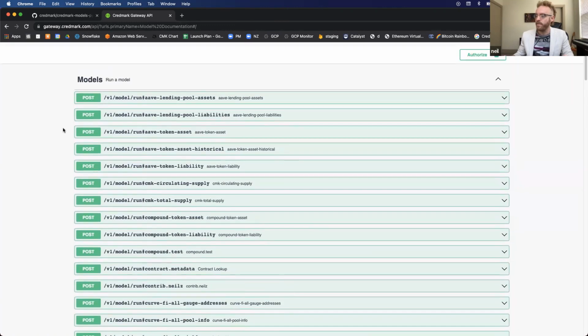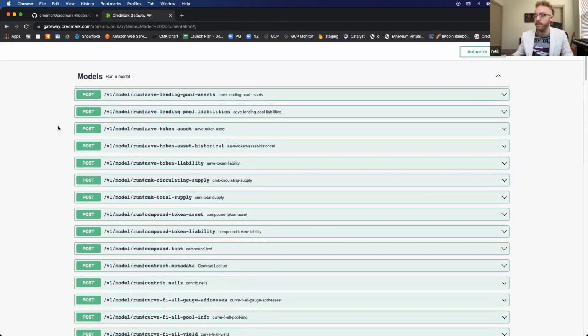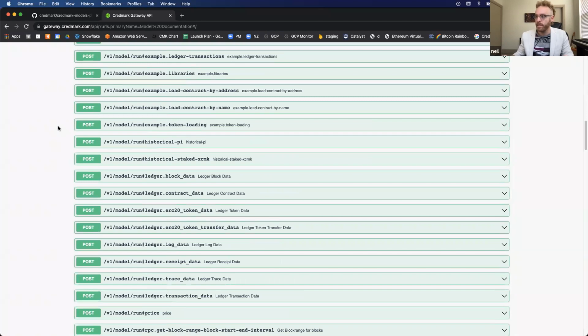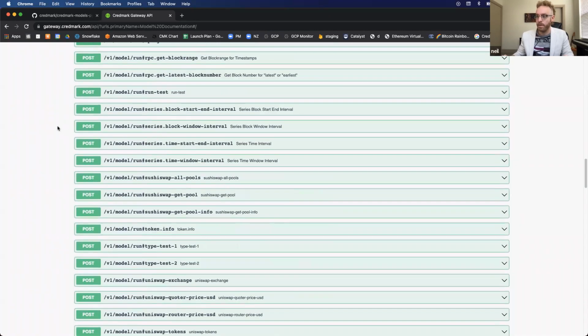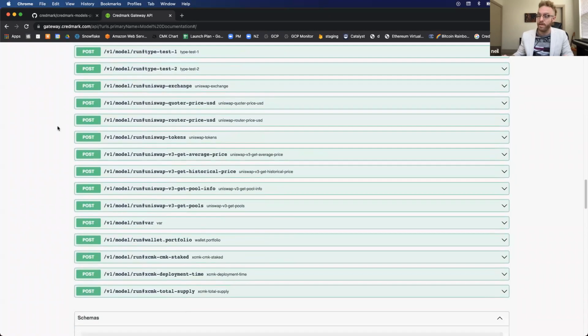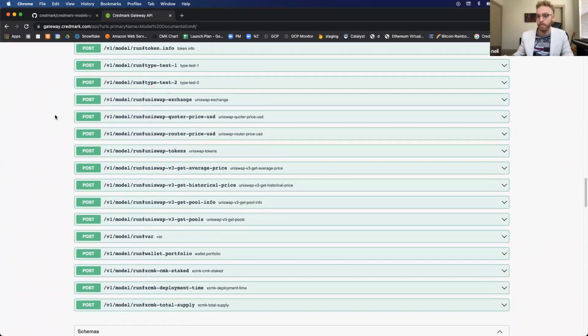And at the end of this presentation, the idea is that when I submit my pull request and they all get pulled back in, they'll automatically be added to this list of models. So any contributor models will be publicly available as soon as they are accepted by the Credmark team.